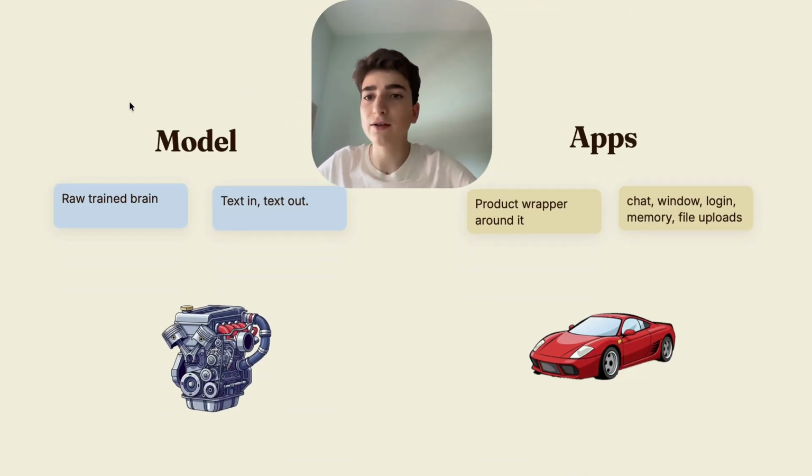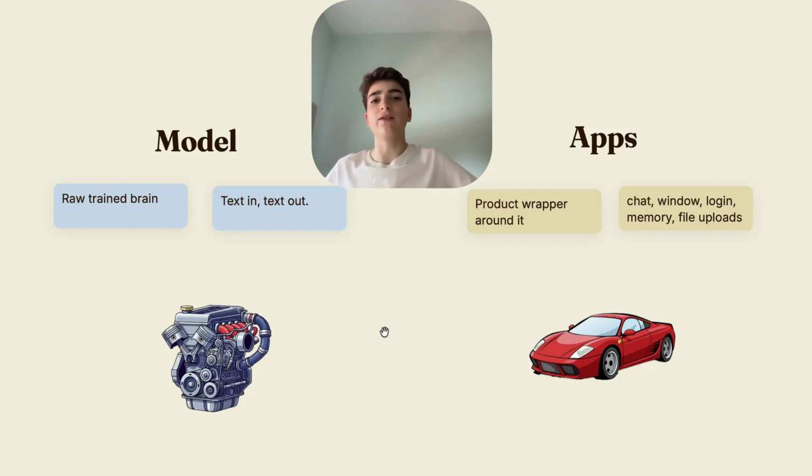So to make it clear, a model is like a brain, a trained brain. If we use the example of a car, it's like the engine, how it goes. It needs the engine to work the car. You just give it text in and it gives you text out, and this is how everything works. Then the app is like how you wrap the whole engine, like the car, and it has the chat window, the login, the memory, the files, the conversations, the projects, everything you can do inside Claude or ChatGPT or any app. And then the model is just like the engine.